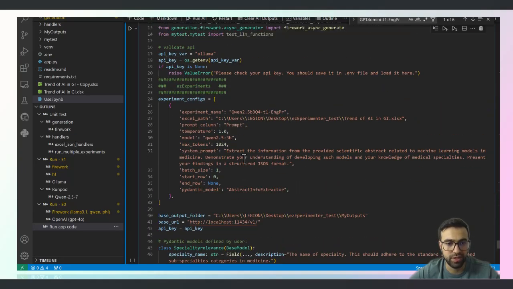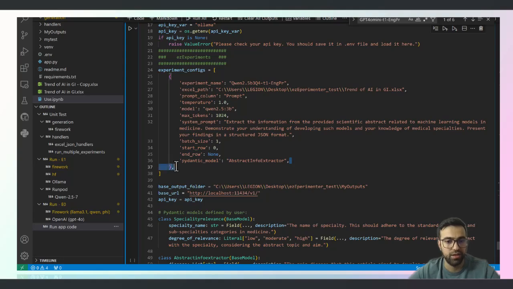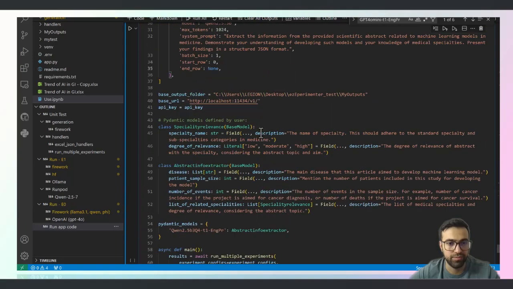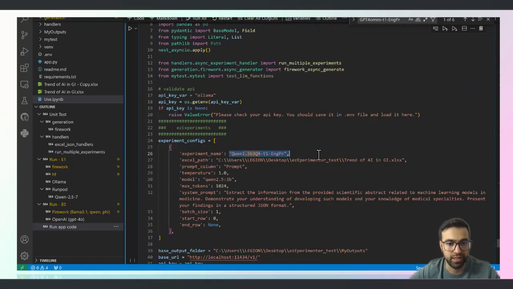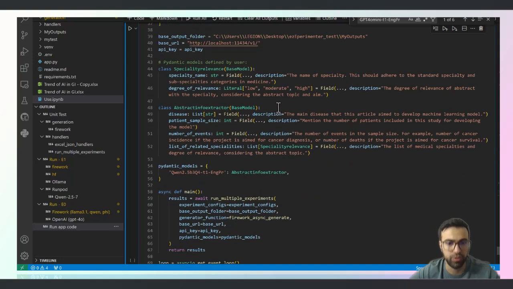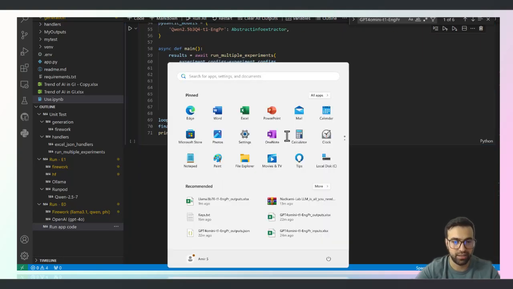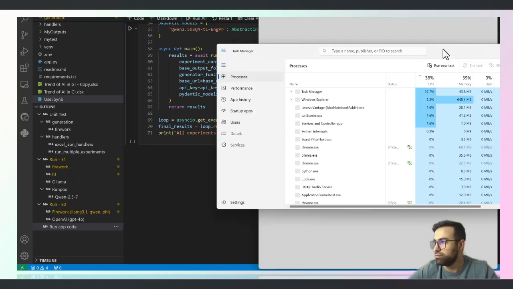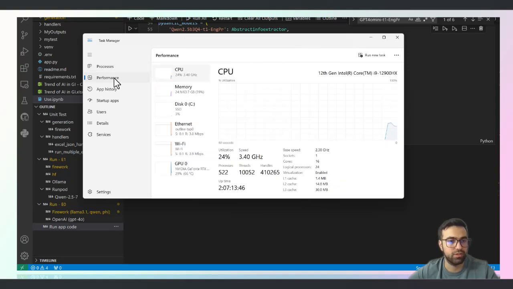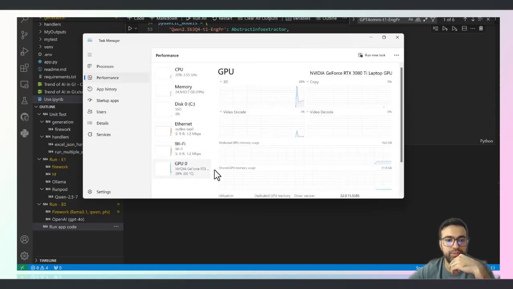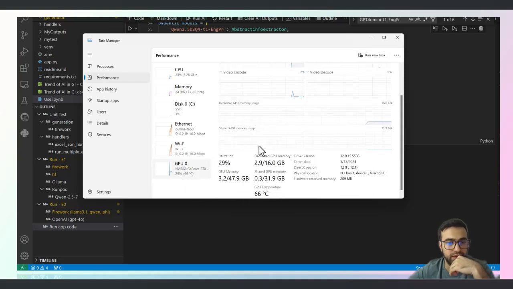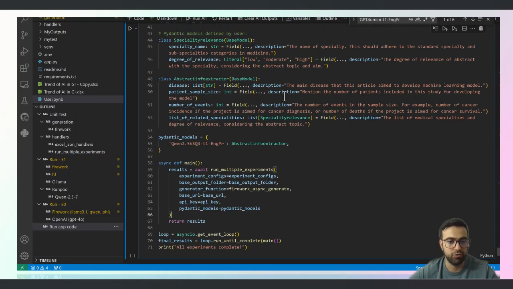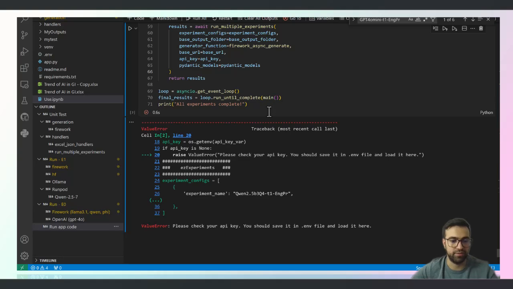Let's see if it's going to work or not. Sorry, I should change this. So everything is fine, and the name of the model is Qwen 2.5. Let's also see the performance here. I have a good GPU, with 16 gigabytes of dedicated GPU memory, so I can run many models on my PC.